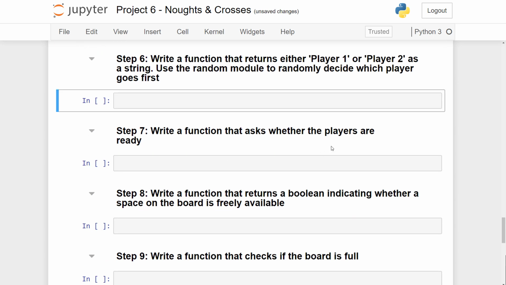In step 6, we're asked to write a function that returns either player 1 or player 2 as a string. And we're asked to use the random module to randomly decide which player goes first. And we're given a clue here. The method that we're asked to call upon is the randint method from the random module. So let's create a function called player_order, and then we'll put parentheses followed by a colon.